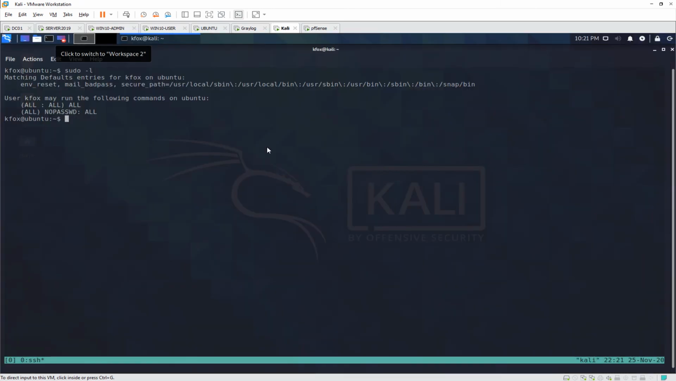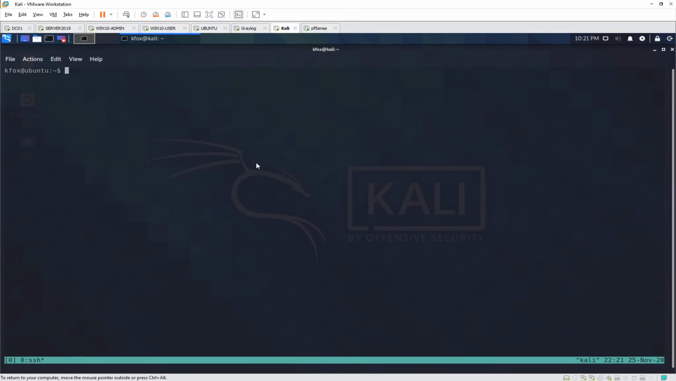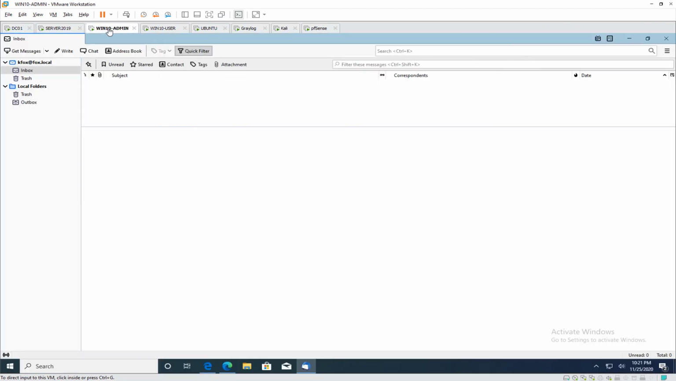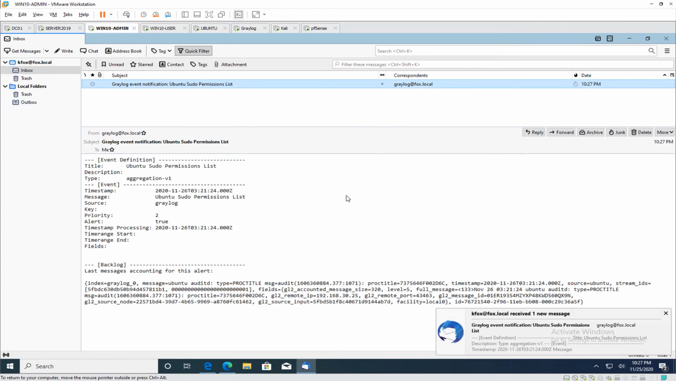So back over to our Kali system, and we'll trigger sudo -l a couple times. Back over to our email, and we'll just be patient. And there it is. Ubuntu sudo permissions list.